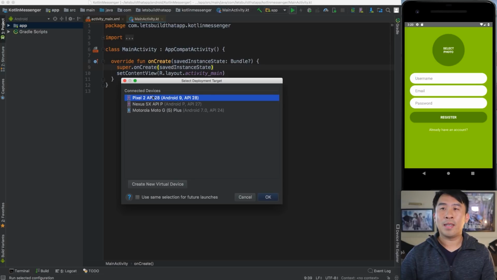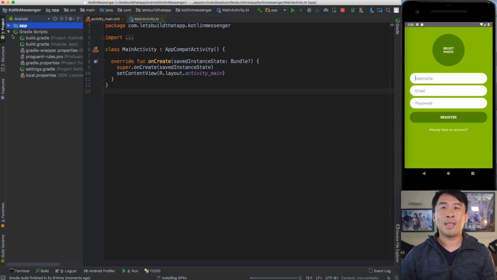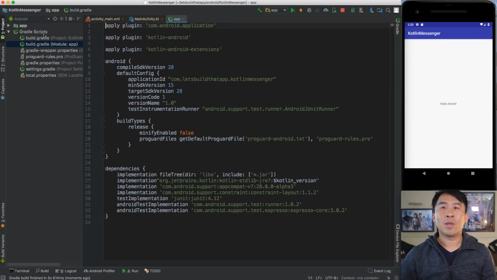Just hit this run button and double click on the emulator that you need and just run it inside of your emulator. All right, so it's going to build, and down below it's also downloading a lot of the dependencies that are inside of one of these build Gradle files. And once it's done, you'll see your brand new application launched inside of your emulator. So hopefully that is not too confusing.